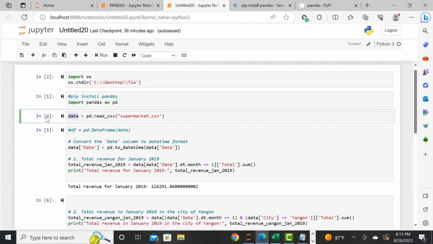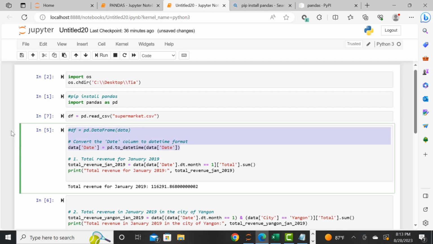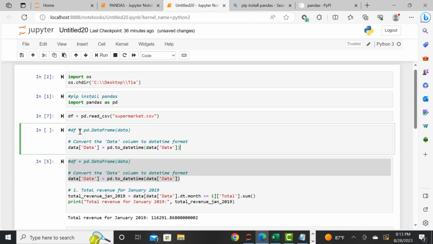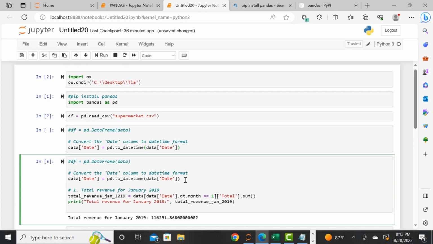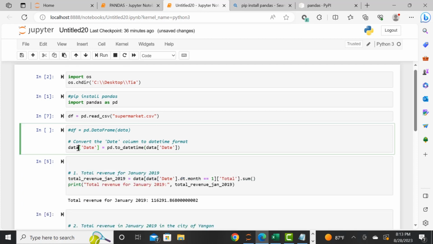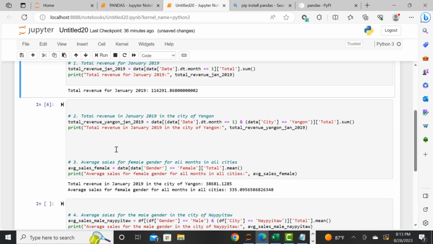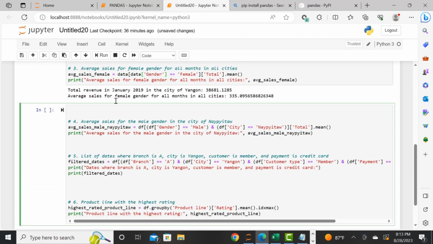Right here, you see I'm just updating the data frame to df instead of data, so I don't have to keep switching out data for df, right? So I'm just updating that. You see me updating that here, and putting df here. So now our data frame is saved under the df variable.